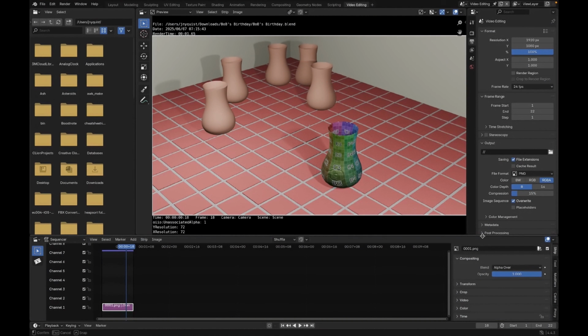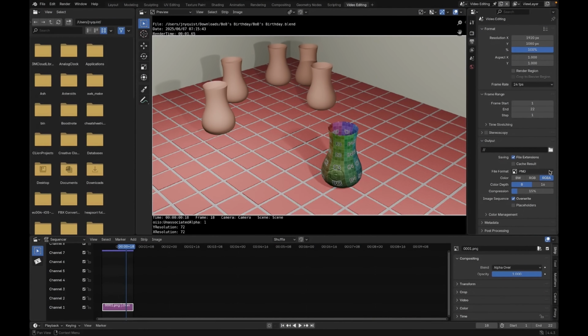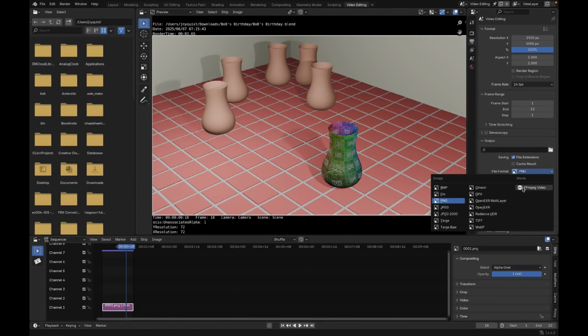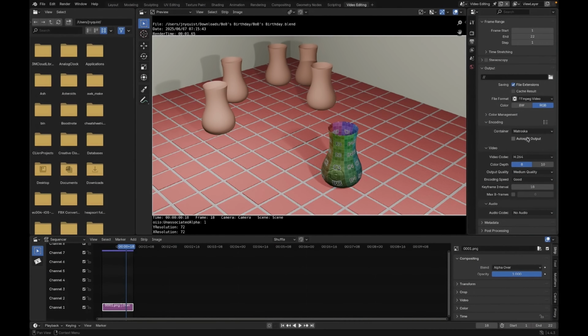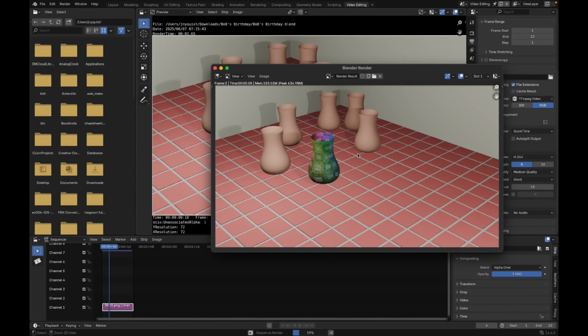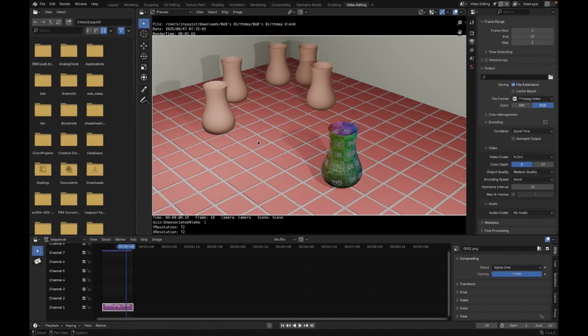What I can do is say, let's take all those renders and aggregate them onto, let's say, a QuickTime movie. We can accept that. Render it. Which, that looks pretty nice. What that did was it created a QuickTime movie on my drive now.